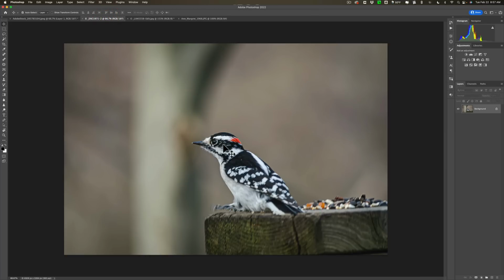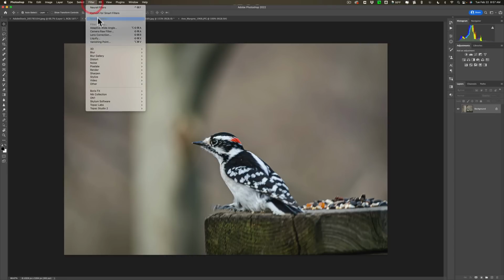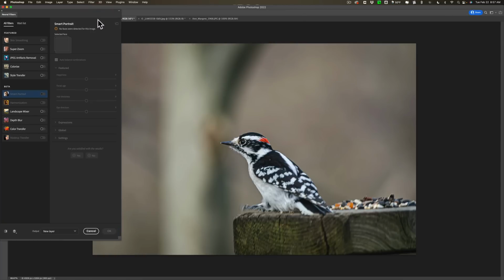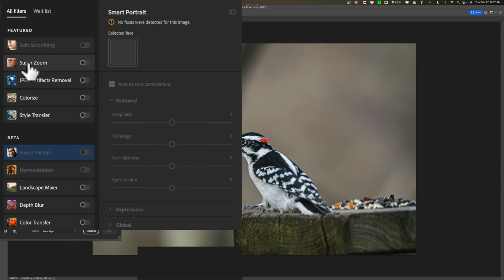I think it's called Super Zoom. I have this image here of the bird. It's not really a great image, but I kind of like the bird's head and I want to super zoom into the bird's head. So we're going to do that. We're going to go to Filter, Neural Filter, and its super zoom will hover over it.